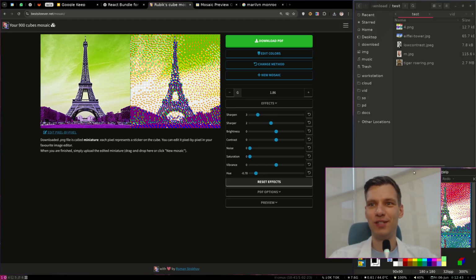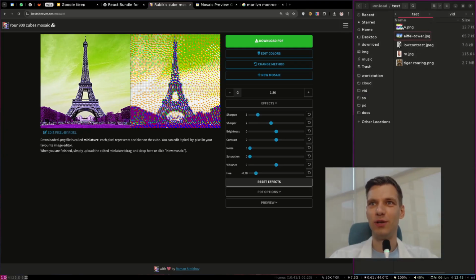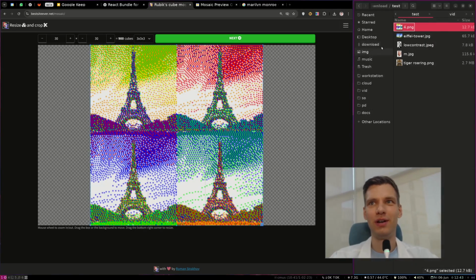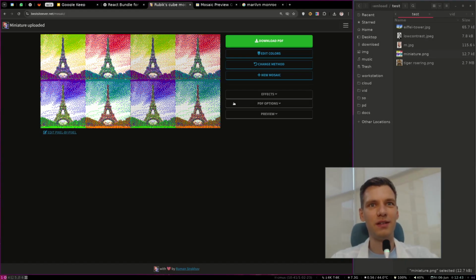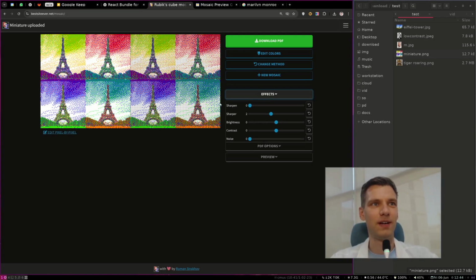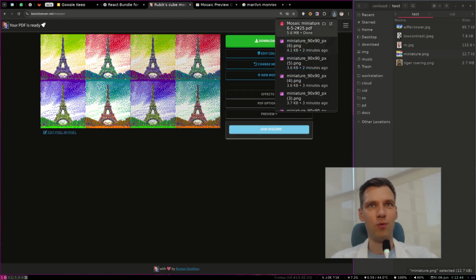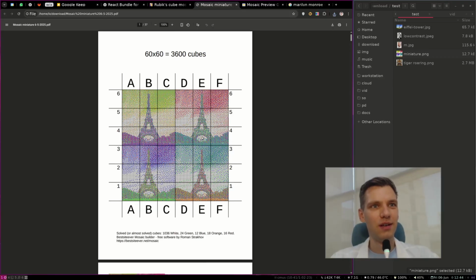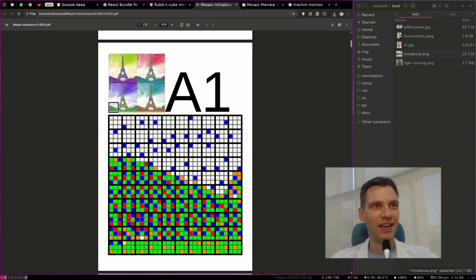All right, so I have just combined the 4 miniatures into one. Let's see what it looks like when I re-upload it here. It doesn't recognize that it's a miniature. Probably I'm going to fix this later. But you have something like this. Obviously, you don't want any effects on the miniature. And when you generate a PDF for that one, you have a variation that you can basically hang in the gallery.